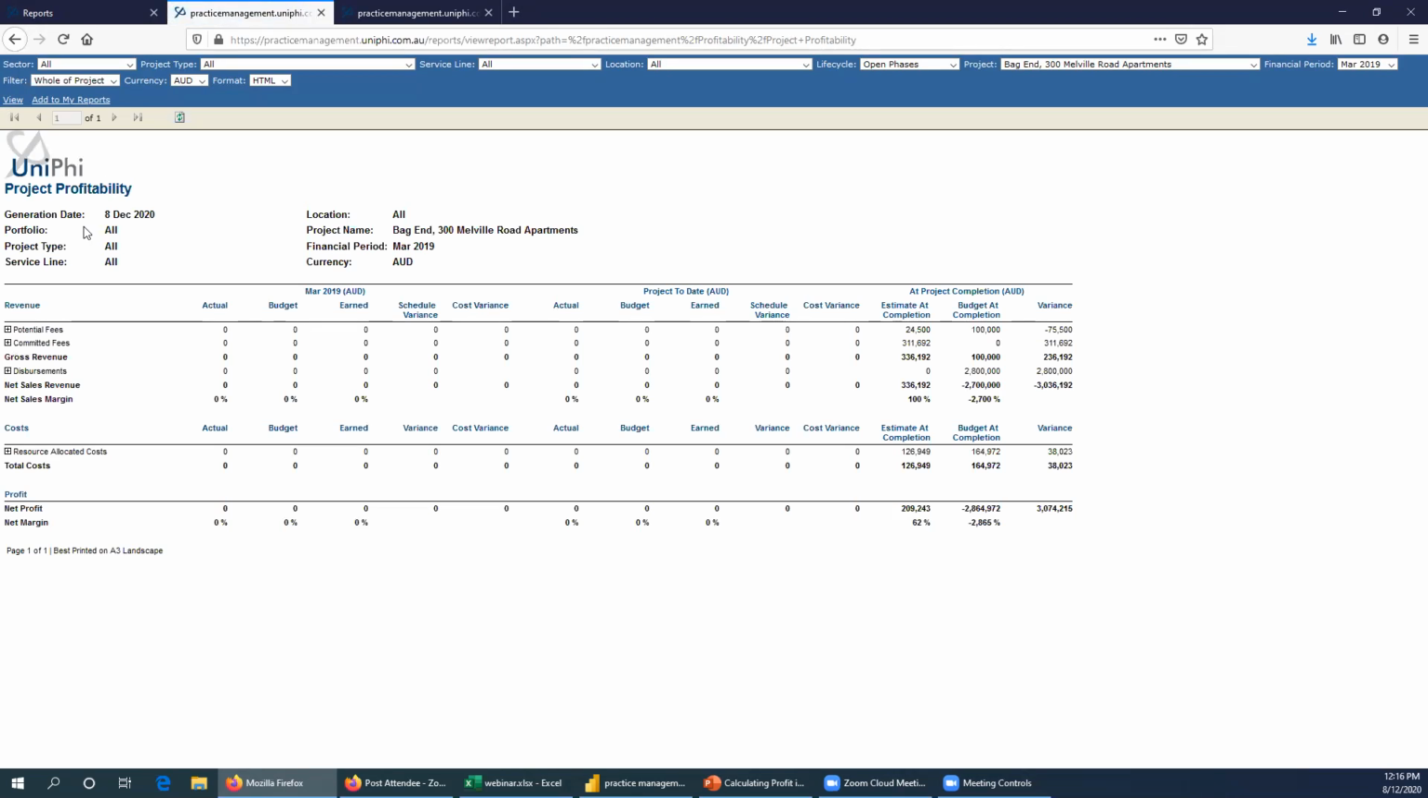When I select whole of project, it will show actuals up to the month you've selected here, being March, from project inception up to that date. So, say it started in 2018, everything through to March 2019 would be shown here. And then at completion, it no longer worries about month by month. It just looks at the revenue that's in the contract system for an estimate at completion versus a whole of budget estimate. You can see here, so that's that. I'll come back to financial year in a moment. I'll just look at this report.